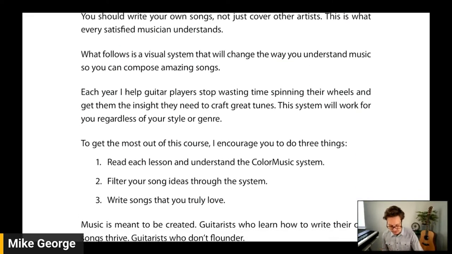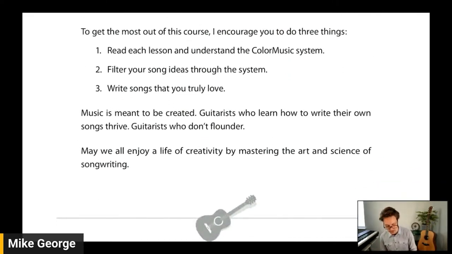Each year, I help guitar players stop wasting time spinning their wheels and get them the insight they need to craft great tunes. This system will work for you regardless of your style or genre. To get the most out of this course, I encourage you to do 3 things. 1, read each lesson and understand the color music system. 2, filter your song ideas through the system. And 3, write songs that you truly love. Music is meant to be created. Guitarists who learn how to write their own songs thrive. Guitarists who don't flounder. May we all enjoy a life of creativity by mastering the art and science of songwriting.